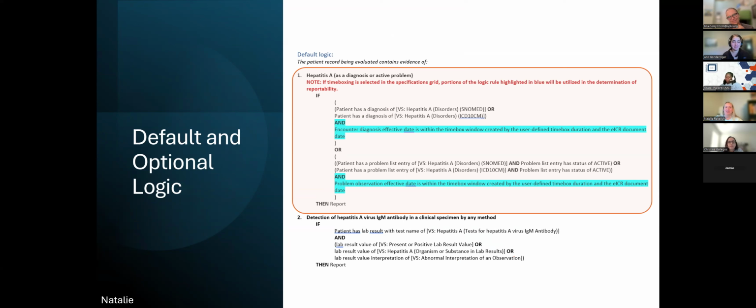In the example that I walked through with the logic, I just made it simple and did a diagnosis, which are pretty straightforward. But if you look directly under that, you'll see in item 2 there, logic rule 2 is a lab test. The patient has a lab result with test name of Hep A virus IgM antibody. The codes in there are triggers. And to be found reportable, they would have to be associated also with a lab result value of either present or positive. Maybe they have a Hep A organism or substance code. Probably they shouldn't, but they might.